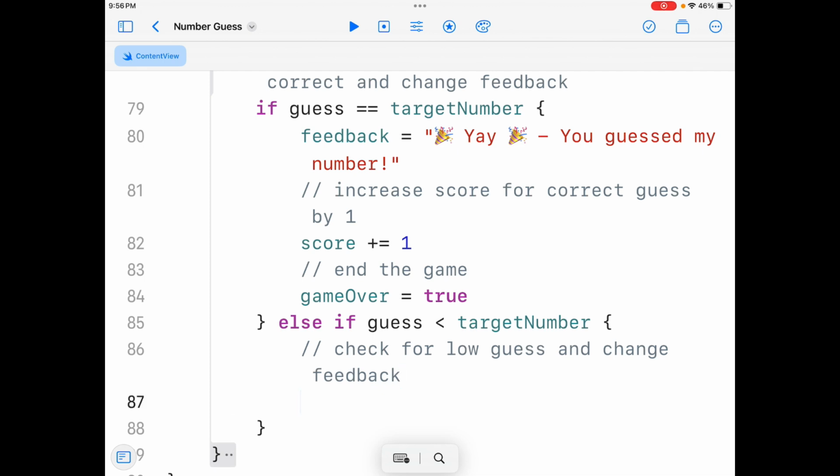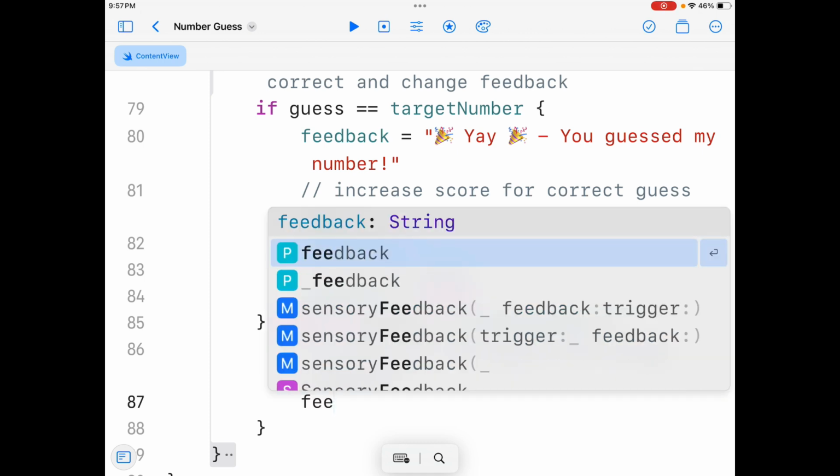So if we've skipped what's inside of our curly braces for our first condition, now we're checking to see if our guess is less than our target number. If it is, we're going to change our feedback. So let's start typing our variable name feedback. We'll see that pop up on our code snippets. Go ahead and tap return.